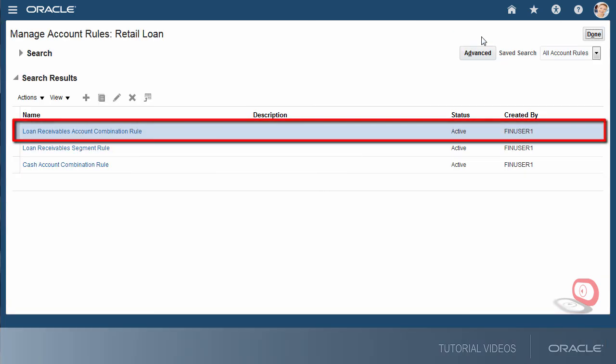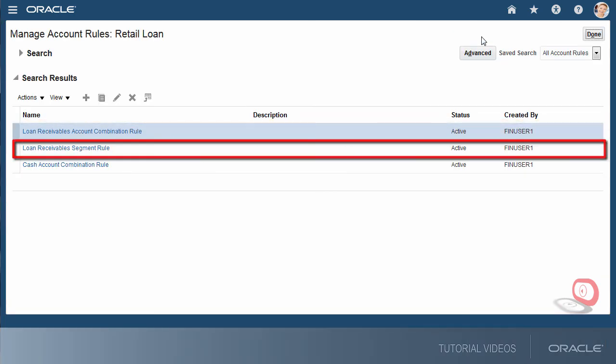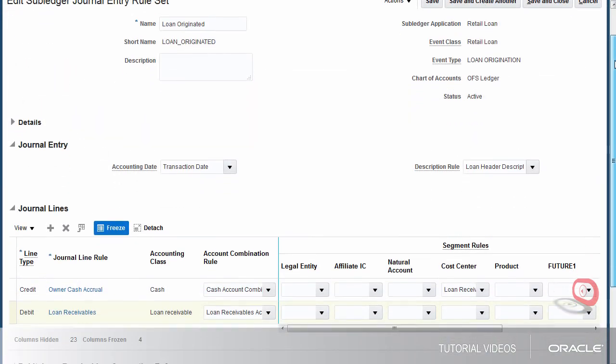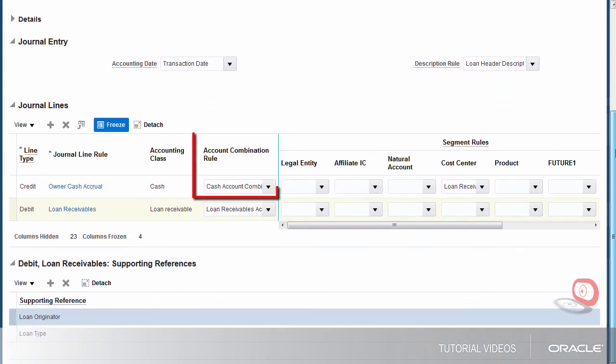When the account combination rule and the segment rule are assigned to the loan receivables line rule, the segment rule will override the 000 department segment with a valid output value from the mapping set rule, dependent on the loan type. And that's it for account rules.